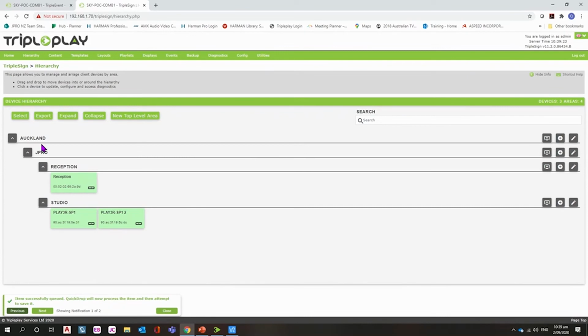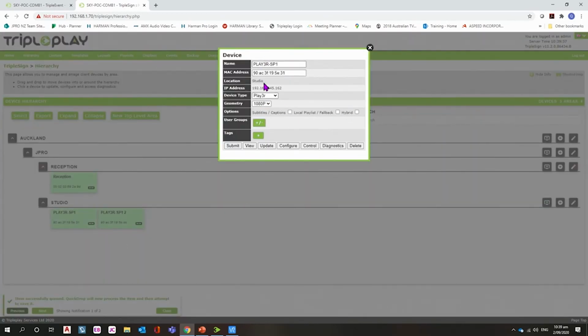So Auckland, JPro. Auckland's the region, JPro is the office. We've got a display upstairs in the reception, and down here in the studio I've got two players set up. I can click on those devices there, and I can name them, give them a friendly name. The device types, the IP addresses.